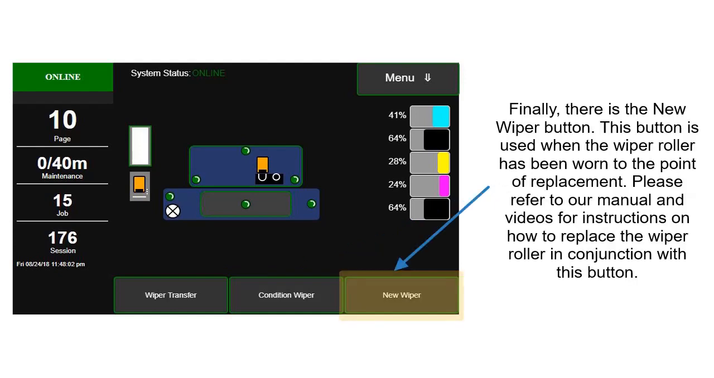Finally, there is the New Wiper button. This button is used when the wiper roller has been worn to the point of replacement. Please refer to our manual and videos for instructions on how to replace the wiper roller in conjunction with this button.